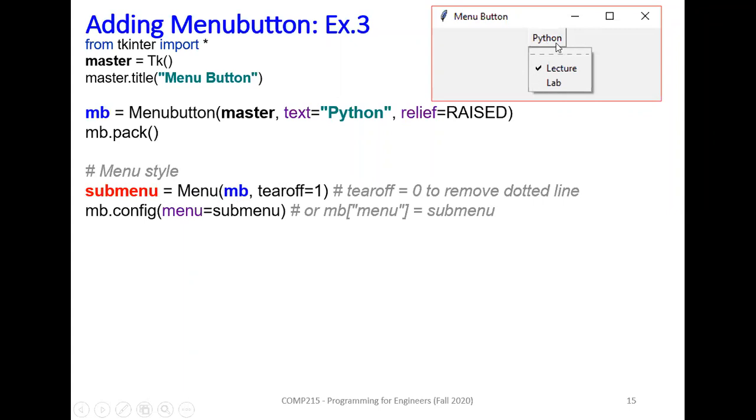So inside it, we want to create a menu with tearoff equal one. By default, tearoff equal one. If you write it or not, it's by default equal one, which means the dotted line here. We can remove this dotted line by putting zero instead of one. Okay. Then mb dot configure, menu equal submenu. So we took all the configuration parameters of the menu and put them inside the submenu to create these two menu items.